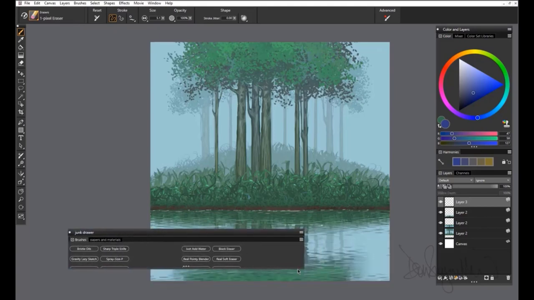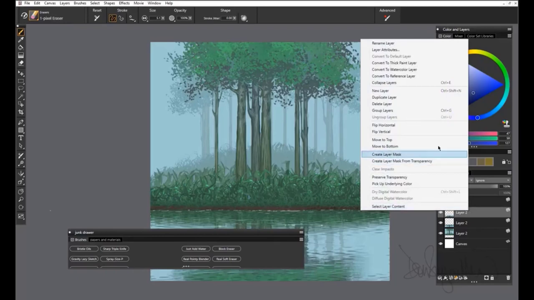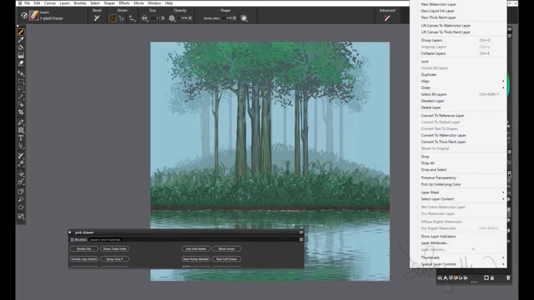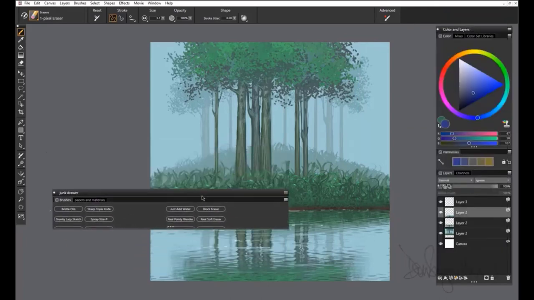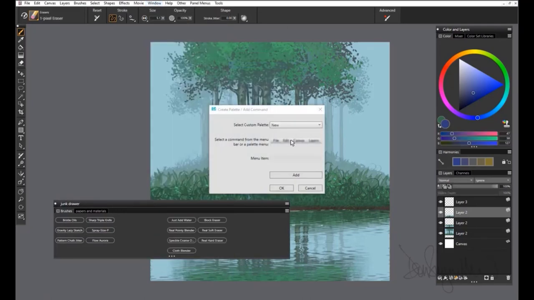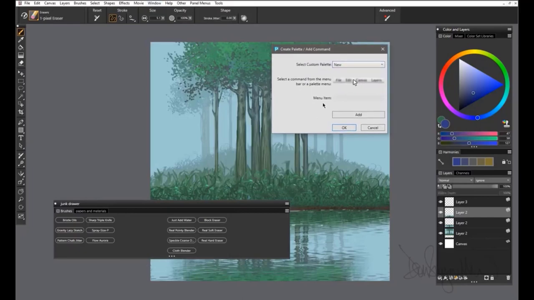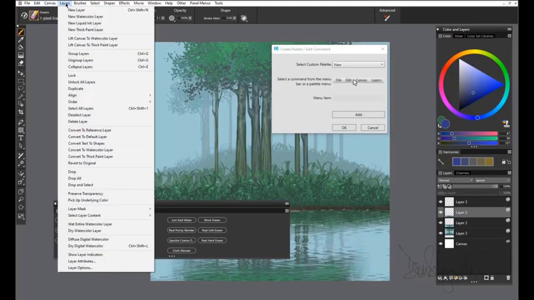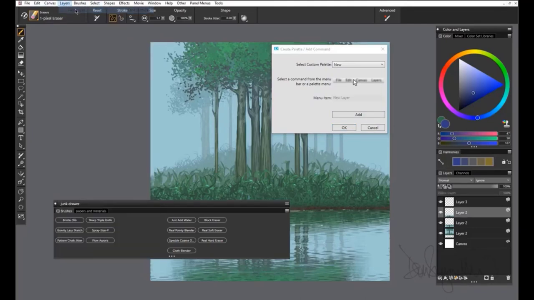You can also add commands. So for example, I will often put a lot of the layer commands and make it a little easier to access them. To do that, I'll come up in the Window, Custom Palette, Add Command. And I'm going to go ahead and add this into a new one right now. And what I do is now select from the menus what I want to add. So in Layers, let's go New Layer. New Layer, Add.